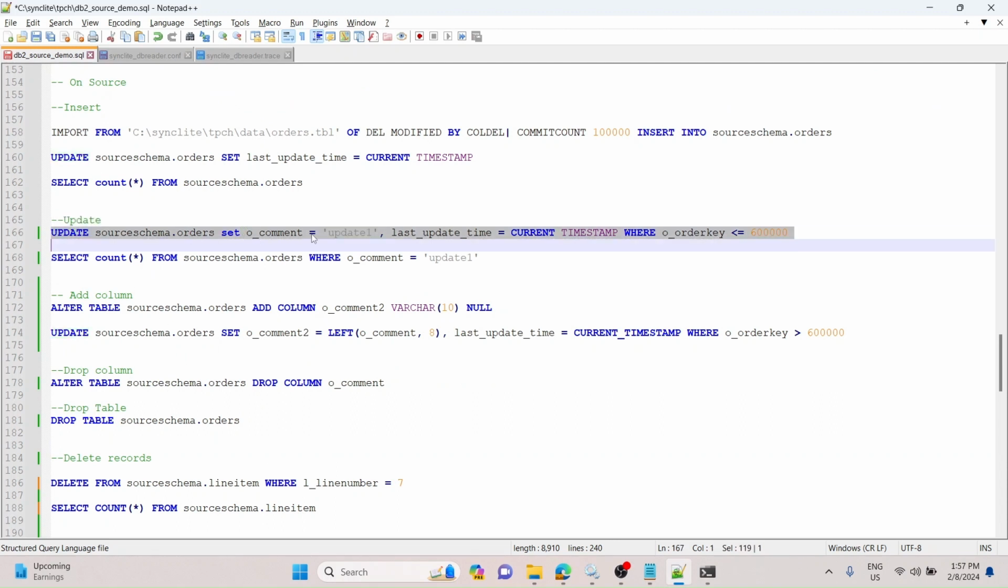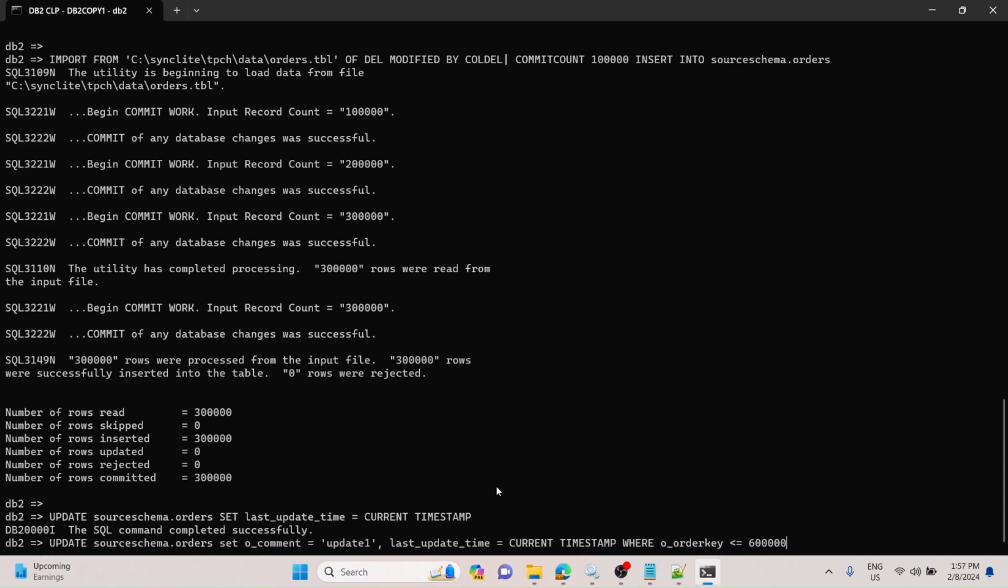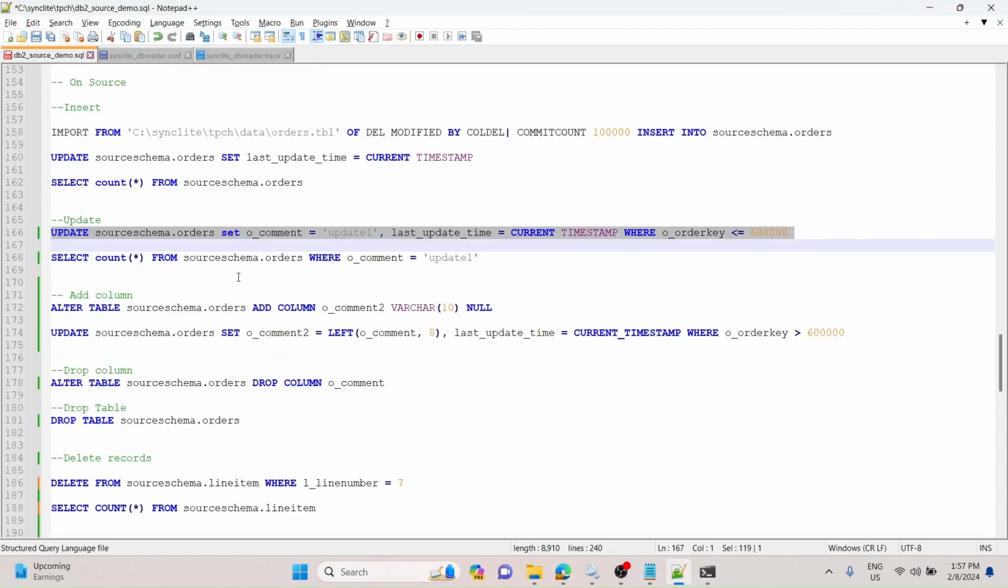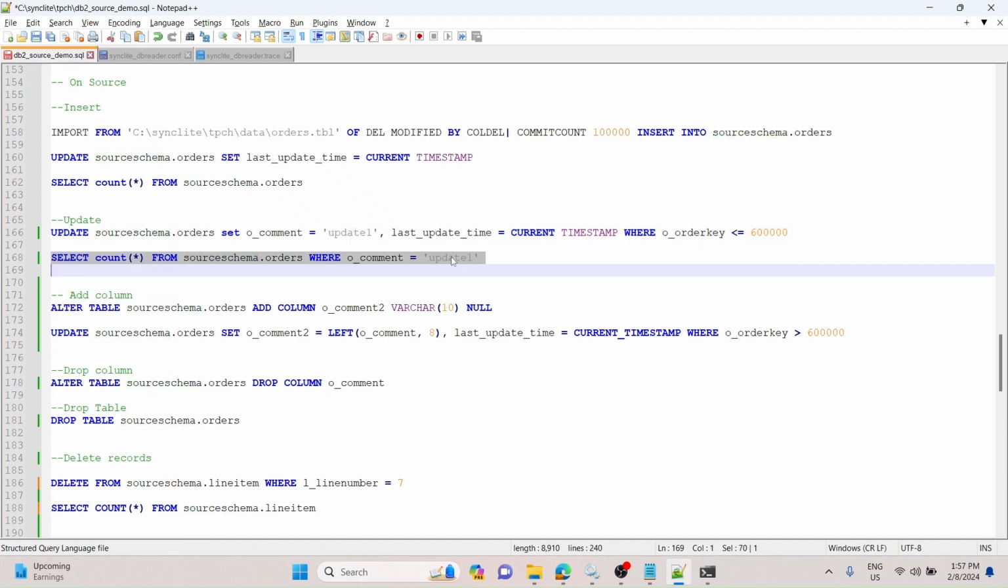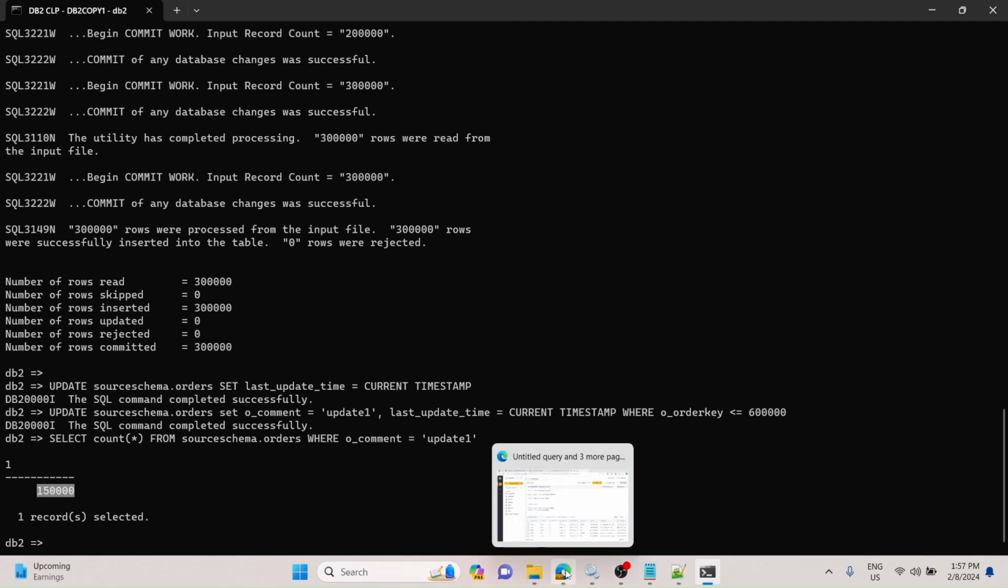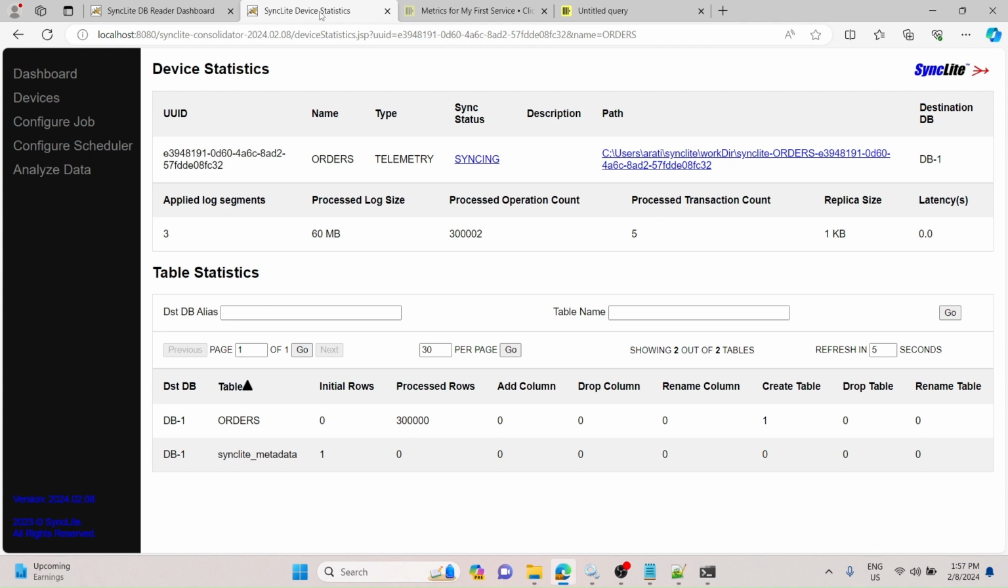We will update O_comment column for half the orders, that is 150,000 orders. We need to make sure to also update the incremental key column last update time to current timestamp. We will wait for consolidator to successfully replicate this update operation, and then do a data check in destination ClickHouse.